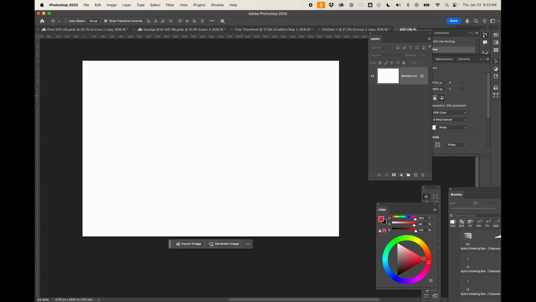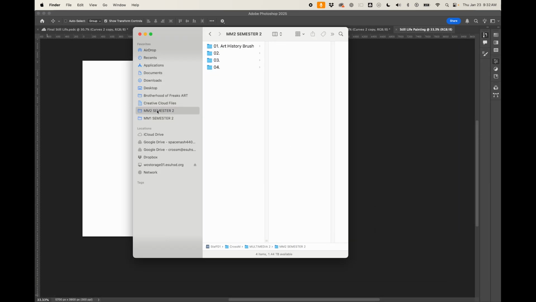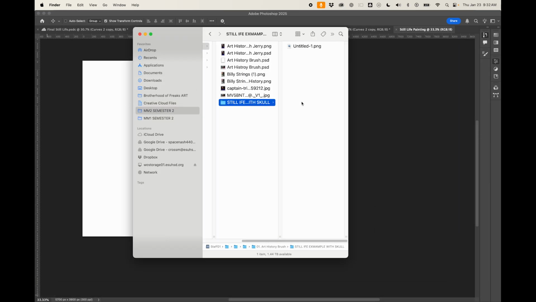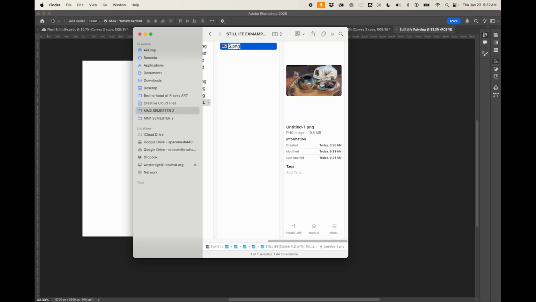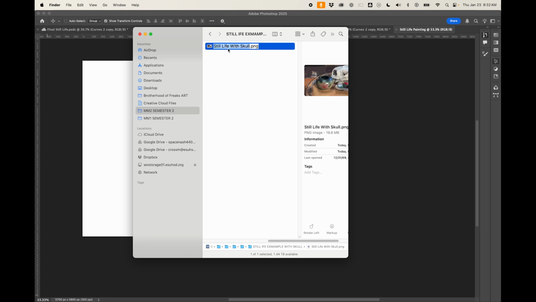Okay, so the first thing we need to do is import our file. I have mine saved into my art history brush folder. I made another folder here called Still Life with Skull, and I'm just going to rename this as well. Press return. The quick way to edit this is just to click on it, press return, and it's editable. You don't even have to do anything, just start typing. It's just that easy. And then I probably want to spell it correctly, and then we press return.